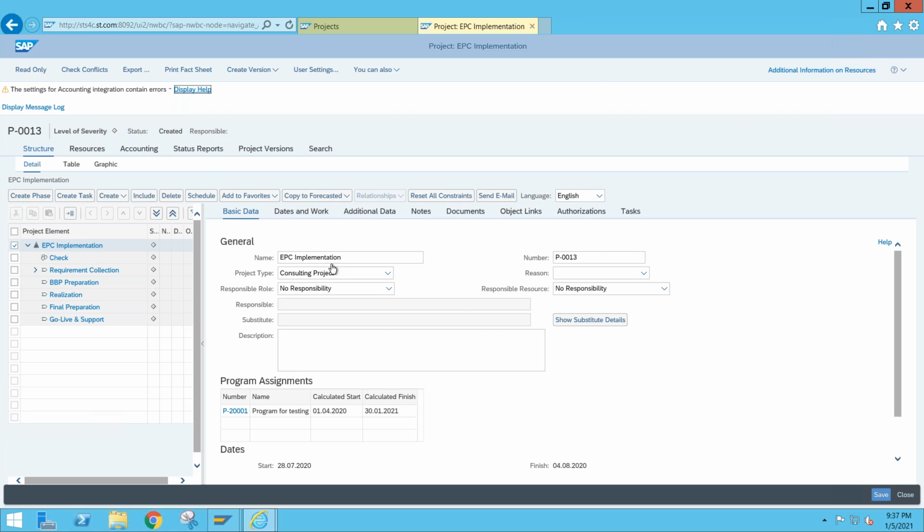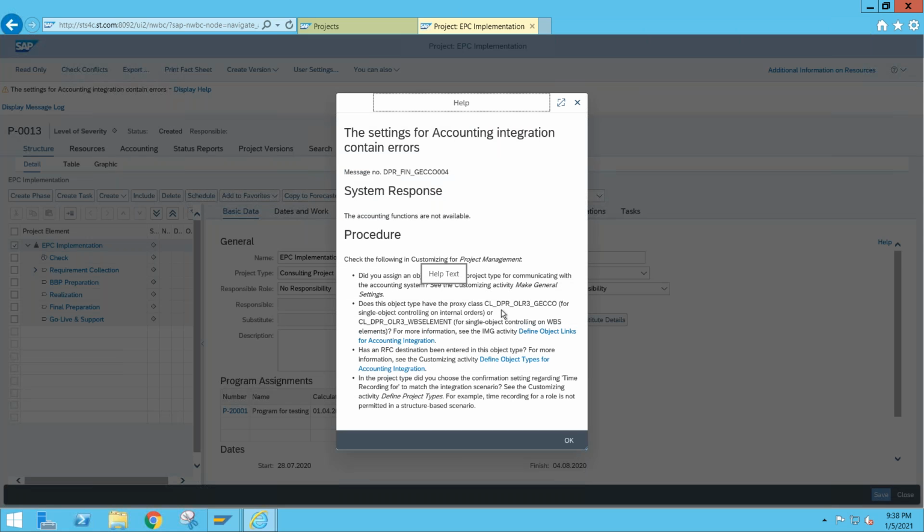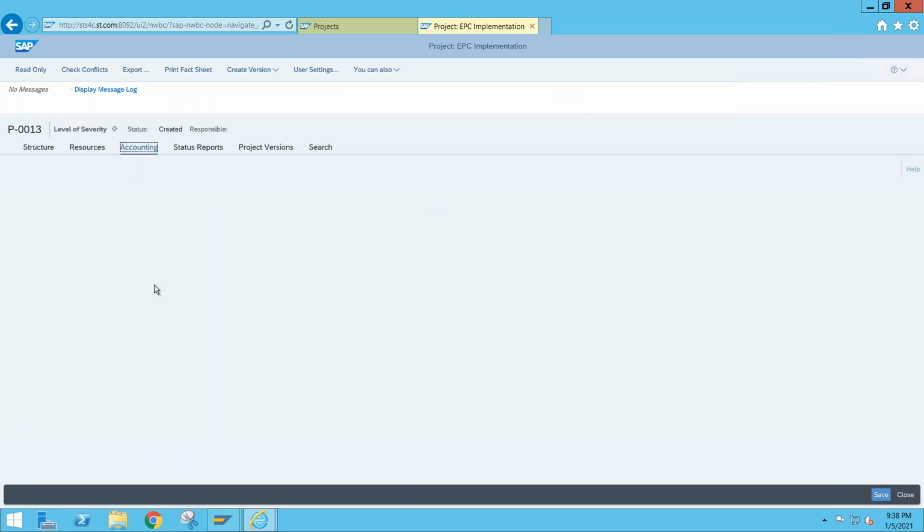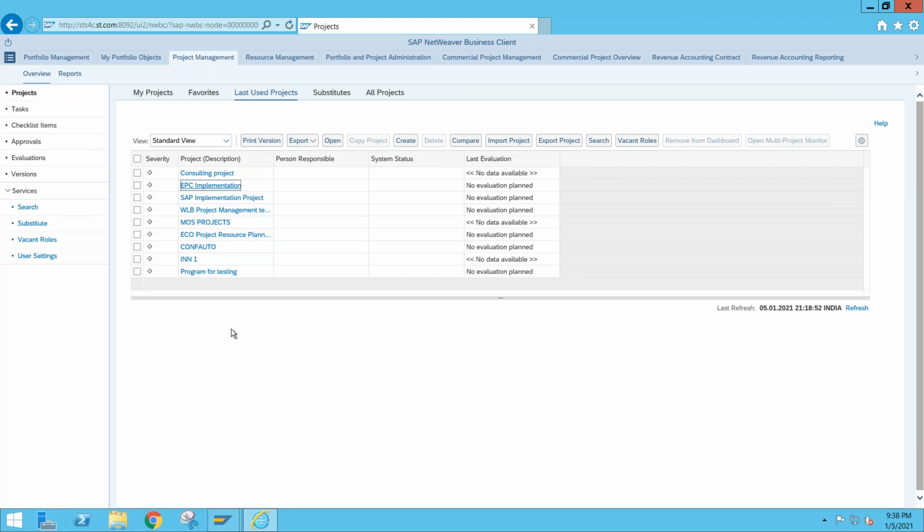If I see here, display help, does the assignment of the object type have a proxy class for single object controlling internal? Okay, we'll see it later, but at least this is the accounting tab. Okay, so let me see if some project already has this integration. So at least now I can show you this.